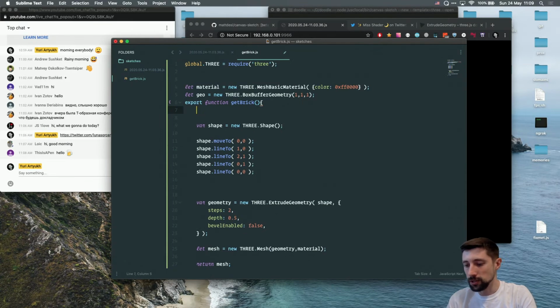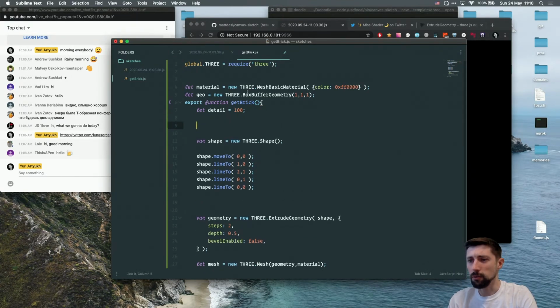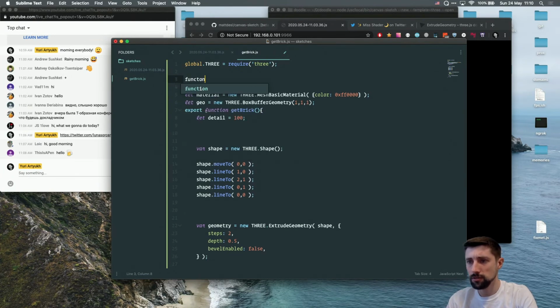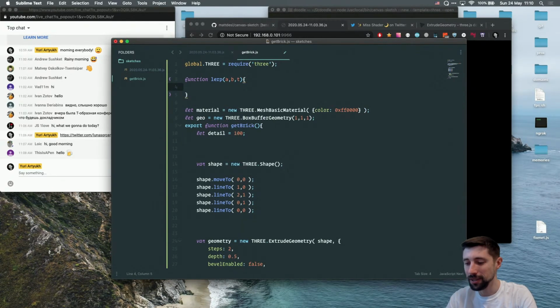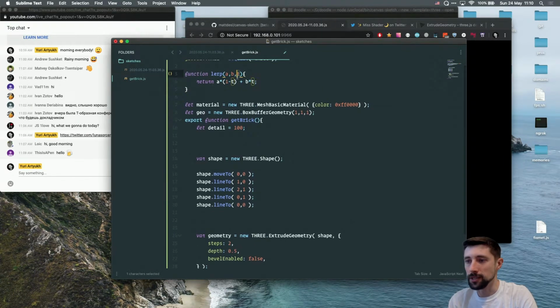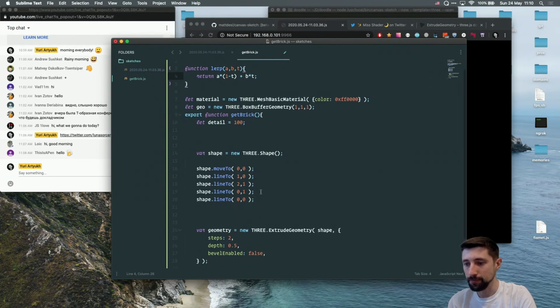So let's introduce something like detail, which is going to be, let's say, 100. And then I think I would need the lerp function for the linear interpolation, and I think it's easier to write your own than to include it from npm, because it looks like this. So when t is equal to 0, it's going to be A, and when t equals 1, it's going to be B. That's it.